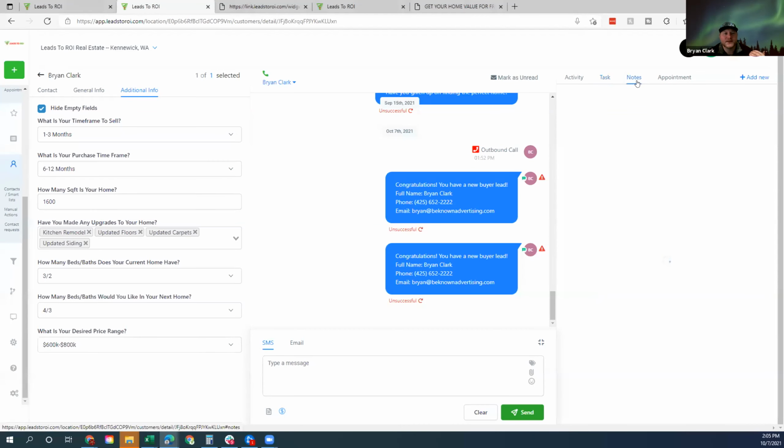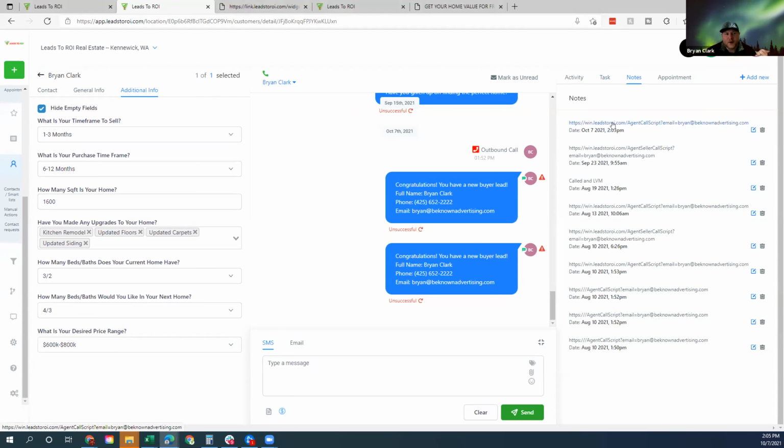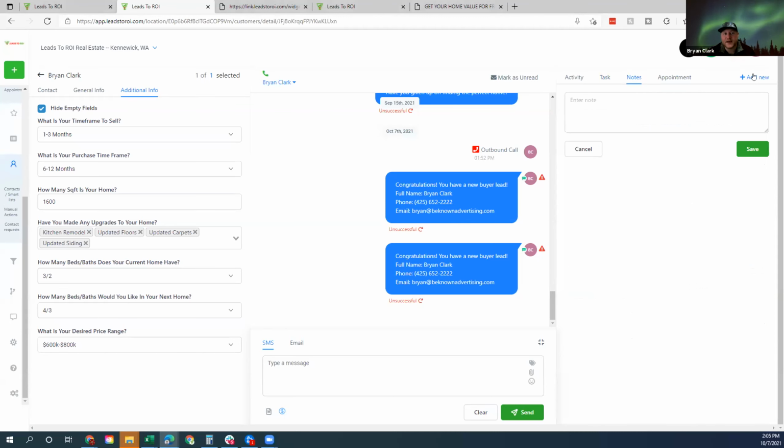Okay, so next is going to be your notes section. This is where you're going to find, again, your call scripts and any notes that have been logged into that contact record. So when you have a contact record that comes in, if you need to log a note, you can just hit add note, enter the information, and click save. It will all save to that contact record.